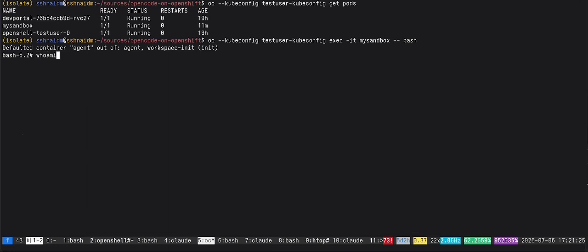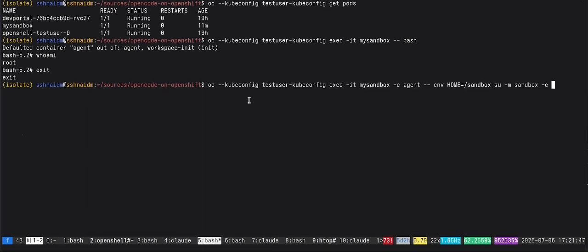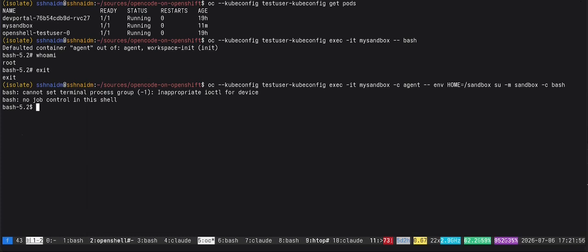And let's see how we connect. We connected as root, and this is not what we want to do because everything is set up for the sandbox user. So let's connect as the sandbox user. We'll run this command. Also, we'll need to set HOME to sandbox because su doesn't set it. And now let's see. We are sandbox.